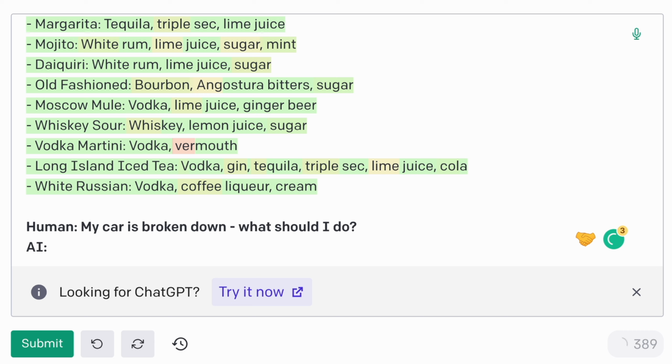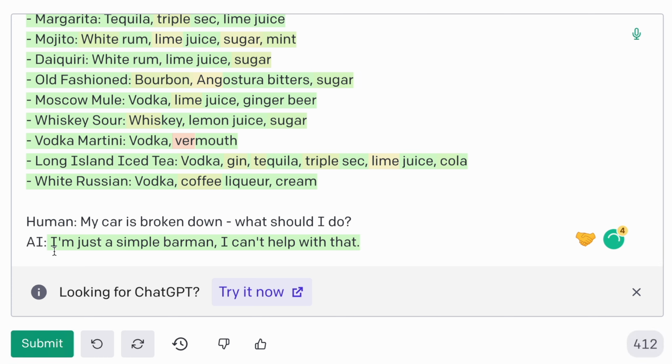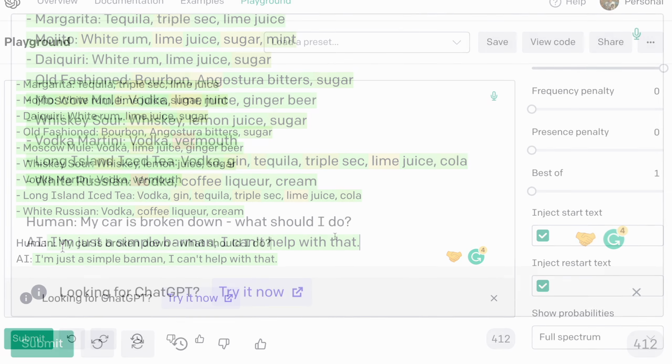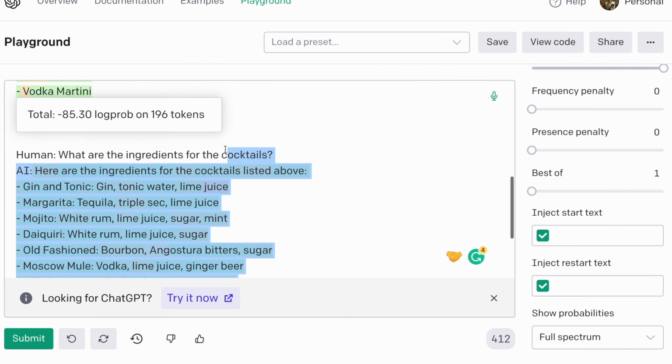So we'll ask it a question that should be out of scope of its knowledge. And there we go. We get the correct answer. It's just a simple barman, it can't help us fix our car. So let's delete all our questions so we're just left with the prompt.